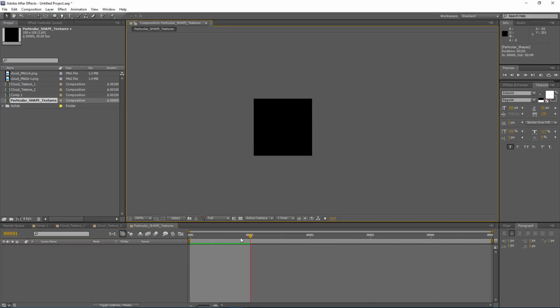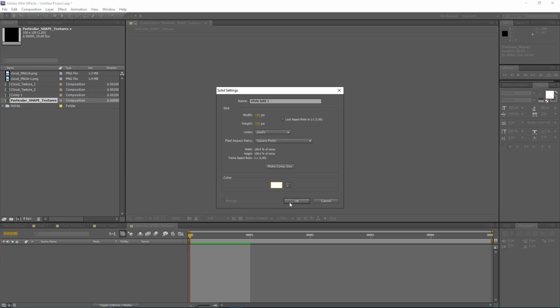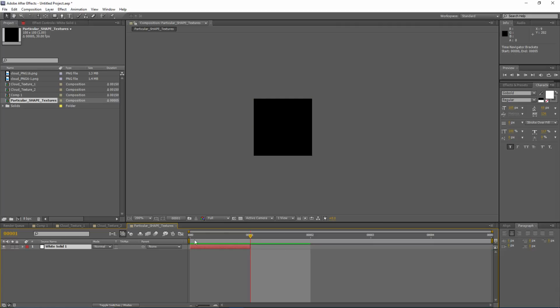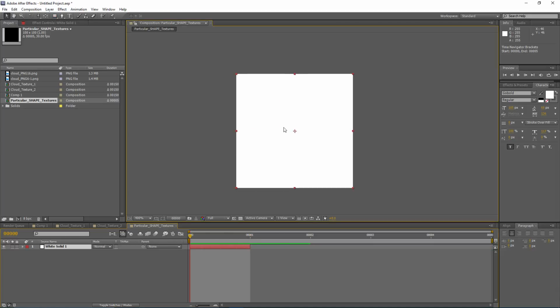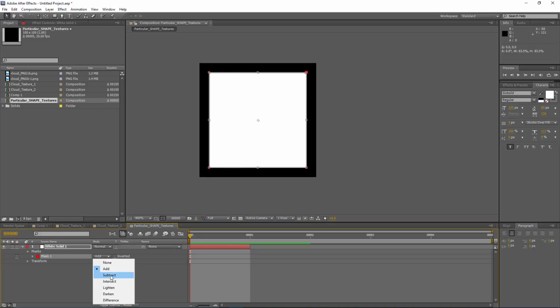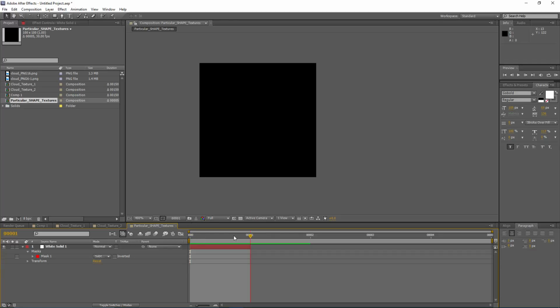So each frame is going to represent a different shape. I will show you what I mean. I will make a new solid layer, make this white, and I will set this solid to be just 1 frame long. You can edit this shape however you want, but in this example I will keep it simple. I will just add a mask, so double click this to add a mask, and here you can see the mask. I will make the mask smaller and set it to subtract. So now we have a sort of stroked out rectangle shape.